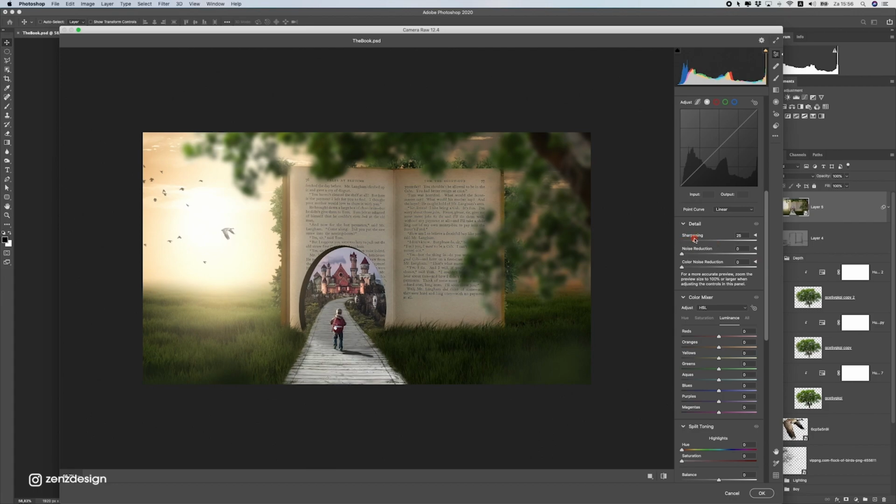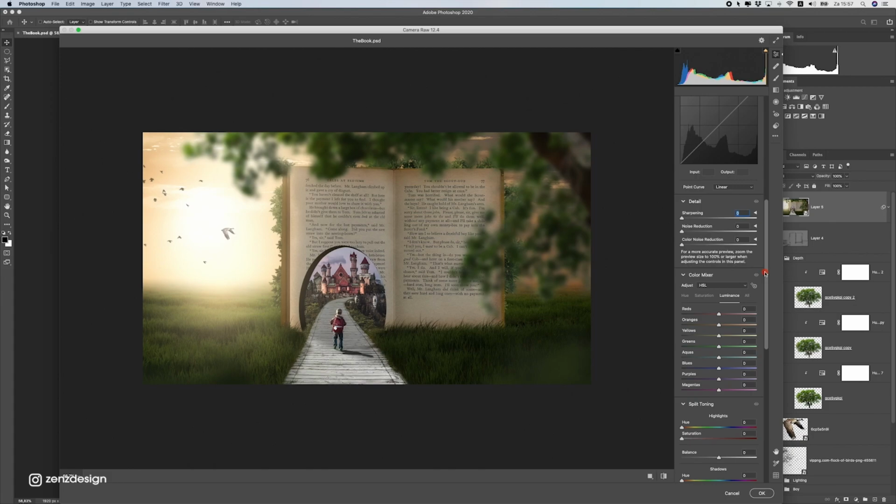And let's increase the sharpening a bit. You can see here the book really gets sharpened. So maybe leave it like this, or else the book gets too much attention.